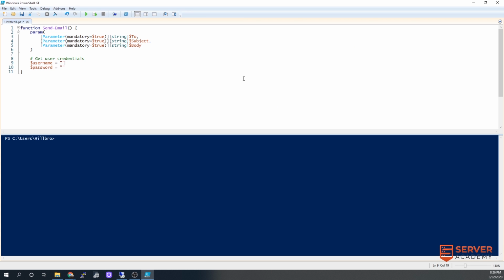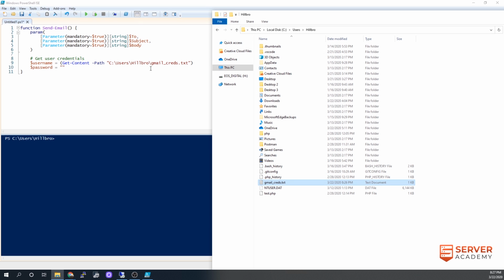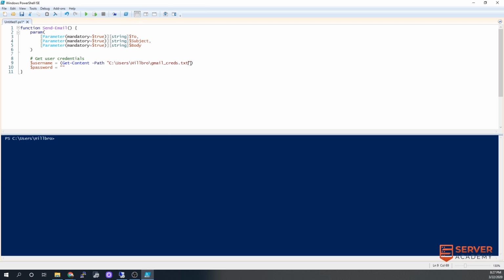So to get this inside the script, we're going to use, inside of a sub expression operator, which is just parentheses really, we're going to say get-content. And the path will be C, users, Hillbro. And if I go here, I can do credentials. Oops, Gmail, I believe it's gmailcreds.txt. And I'll just double check that. Gmailcreds.txt. And that looks good. So I'm going to go ahead and just highlight this text and press F8 to see what it does. And it outputs the actual contents.